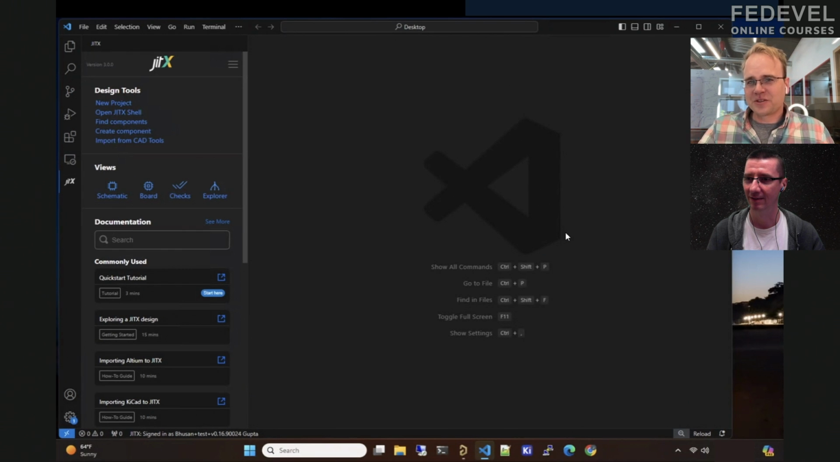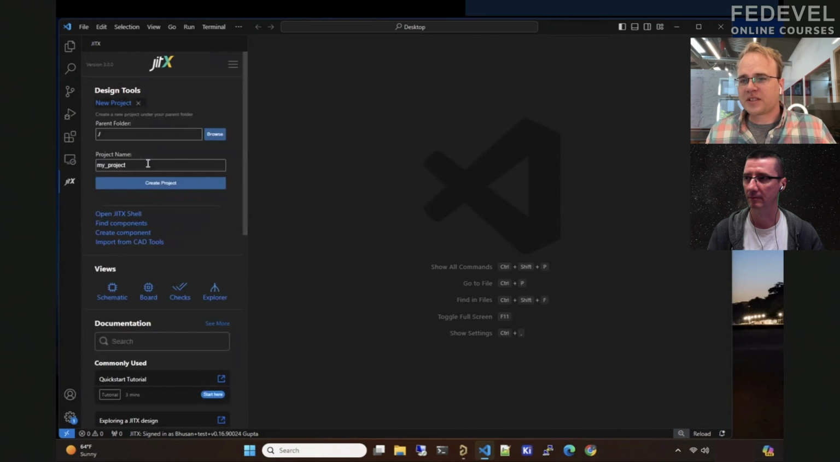So this is the JITX tool. We launch inside VS Code, which is just like a cross-platform programming tool. So yeah, I'll start a new project, put it there, call it from scratch.